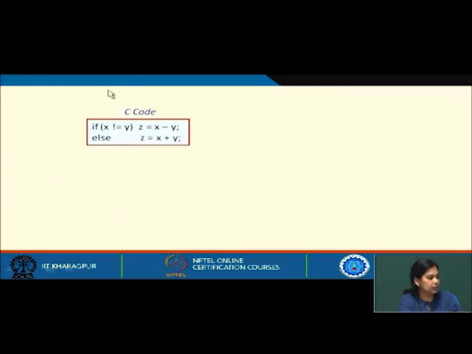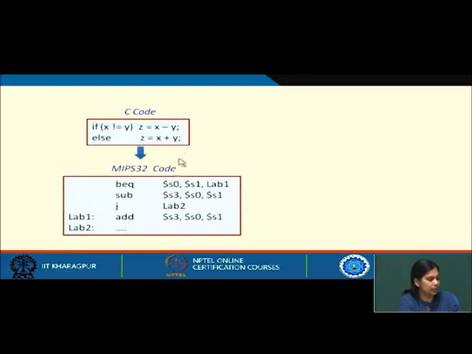Let us see some more C code. If x not equal to y, then z equals x minus y, else z equals x plus y. How can this MIPS code be written? Branch if equal. So, we are not checking for not equal, we are checking for equal. If it is not equal, then we have to execute this, and if it is equal, then this should be executed. So, I am first checking if it is equal. So, I am doing branch if equal.